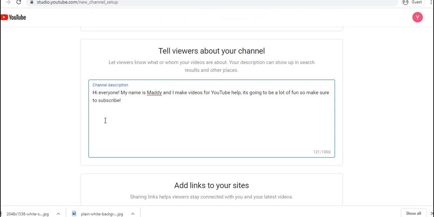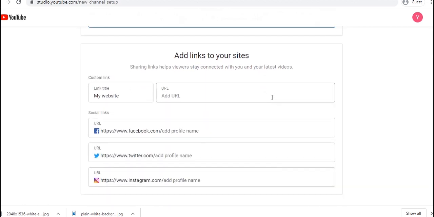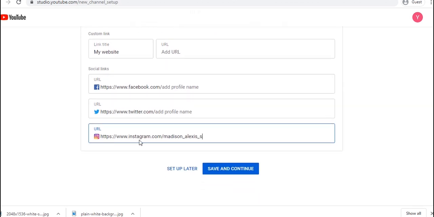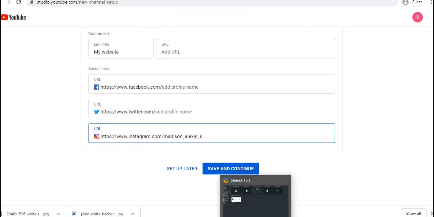Okay, once you're done filling in the description, we're going to scroll down here and you can add links to your sites. If you like using Snapchat or you want people to follow you on Facebook, you can do those. I'm going to do Instagram. So you're going to type in your username or the link of your Instagram, and this makes it a lot easier. You'll see later that when people visit your main channel, there will be a link for your Instagram that people can click on and easily find you. So you're going to save and continue.